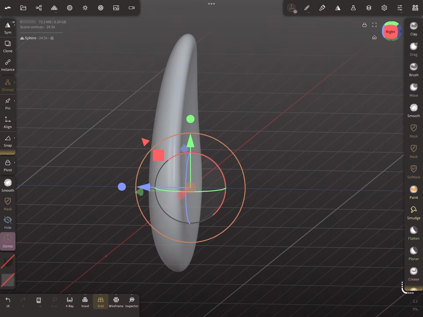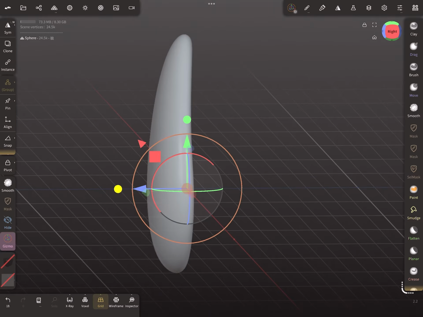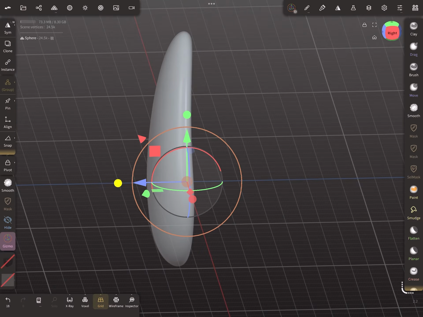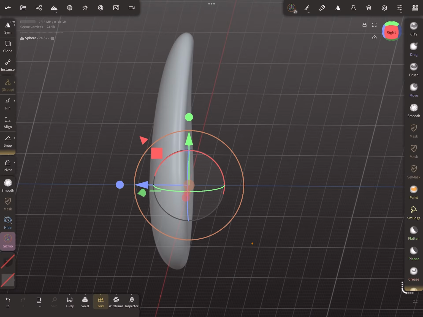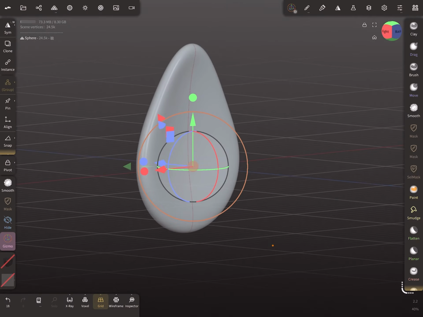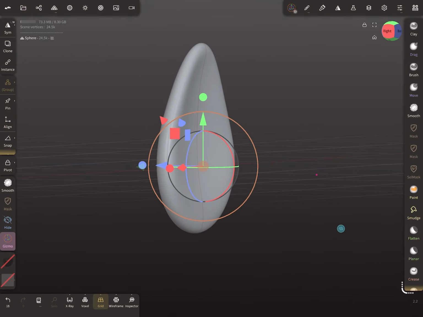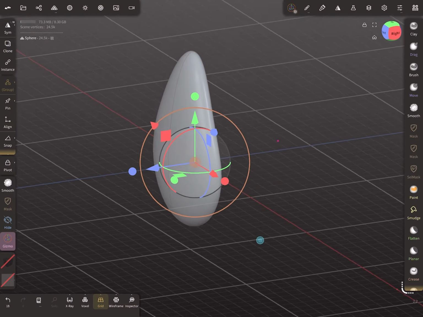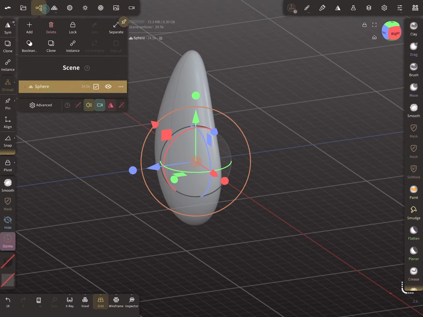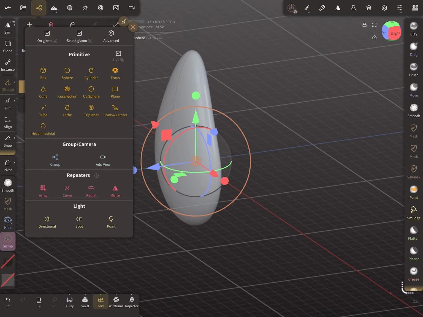Here I'm using a combination of the move tool, and also the small dots on the gizmo tool to squish it down and make it thinner into the shape that we want. I think that looks pretty good, so I go ahead and add in the radial array tool now.